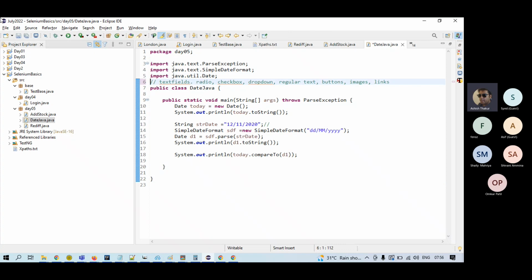For text field, you just need to type or read. For radio button, if you want to select, you can click on it. And if you want to see whether it is selected or not, you can use getAttribute. Drop down, I'll tell you tomorrow. For the button, you just need to click on it, or you use getAttribute to read the value of the button.